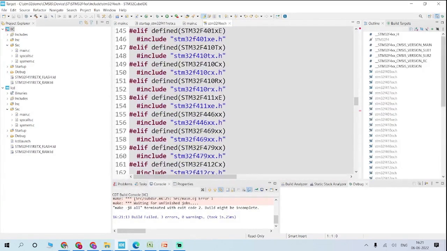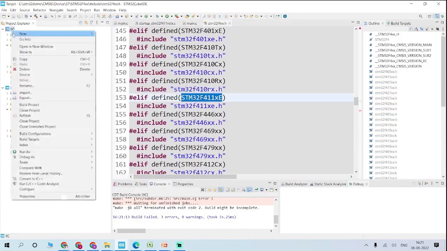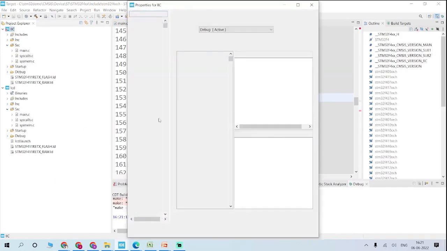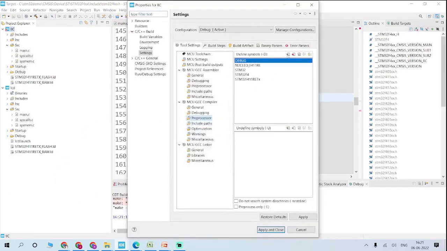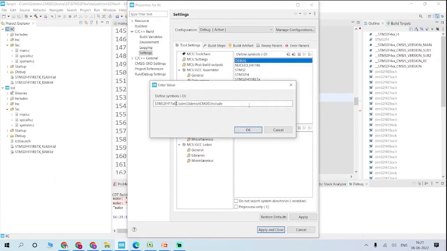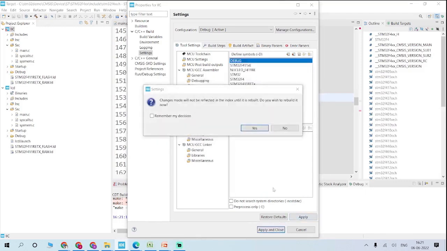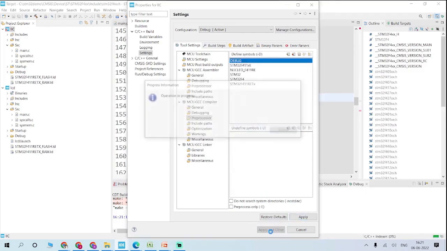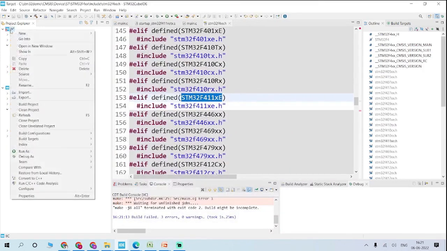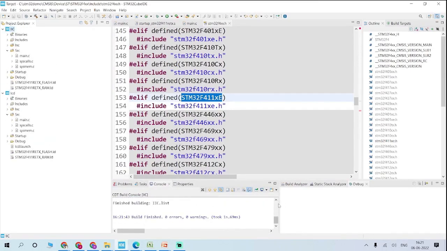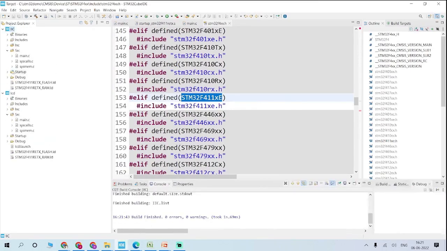How to copy this? Right click, properties, go for the preprocessor and click. You have to add the symbol. Click apply and close. Right click, build the project. It should work now. Okay, so the build is successful.